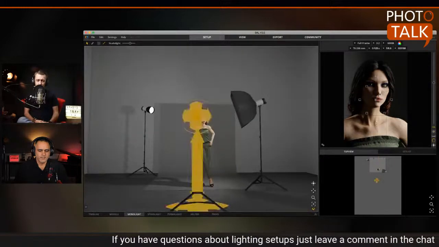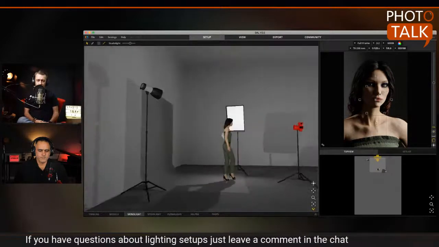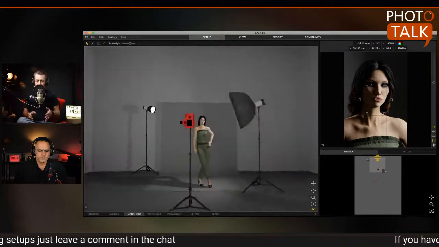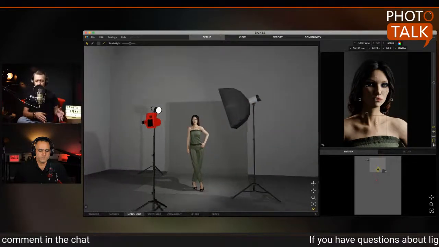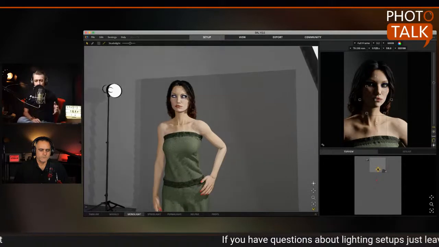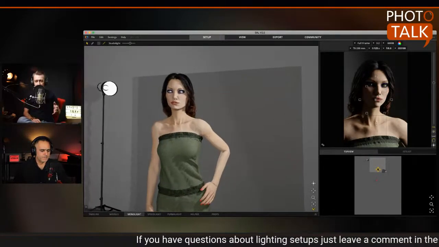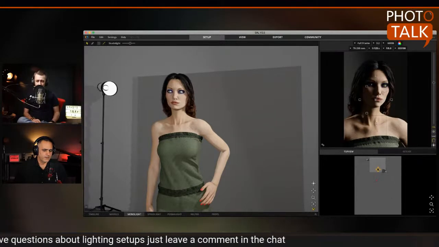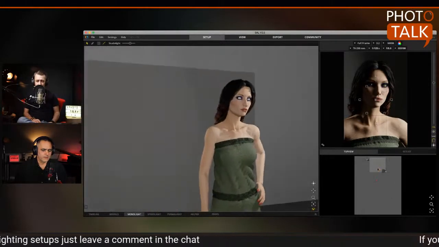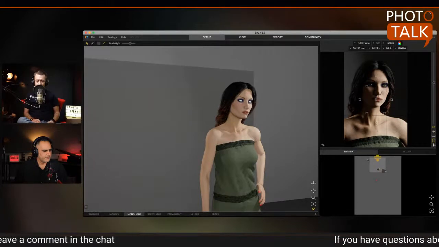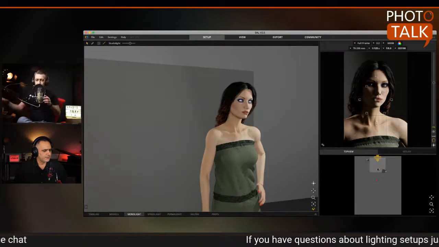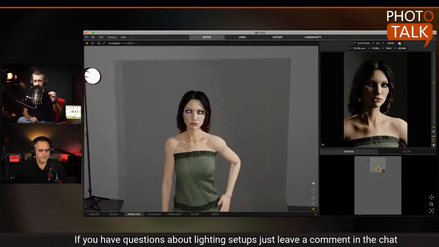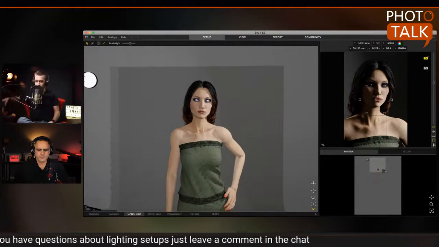One thing that we didn't talk about yet, and I think is very important, is that you're going to look at the lit part of the subject, you're going to look at the shadow part of the subject, but you have to pay special attention to the catch light, because it needs to be in a certain place of the eye. That's what we were talking about with this triangle.